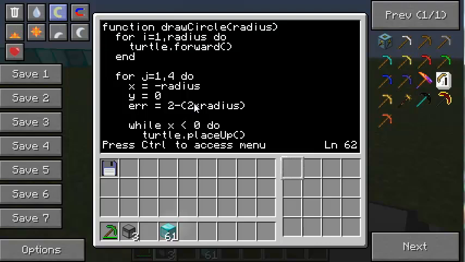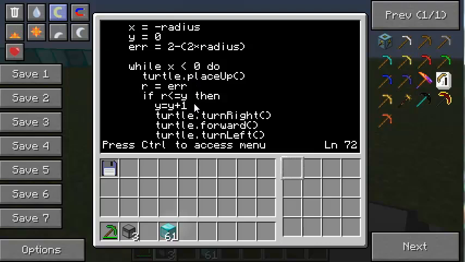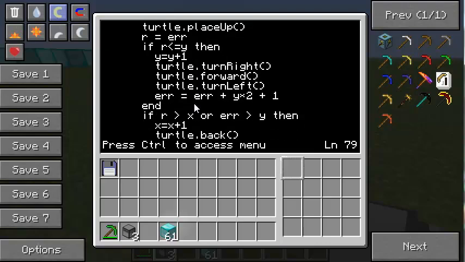So since we're doing an entire quadrant, I'm going to do this 4 times. So do a loop 4 times. Set some initial values, and then just do this while loop. And every time y increments, so we're going over in the y direction, we want to turn him to the right, go forward, and then turn back to the left. So he's always facing the same direction, but he's moving over to the right. And then every time the x increments, we just want to back up one, because we're kind of going down.